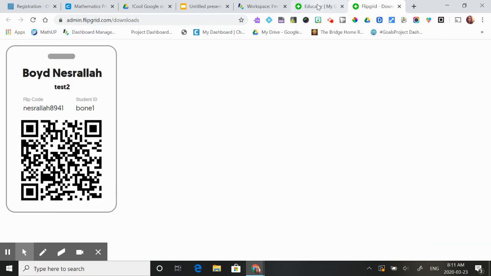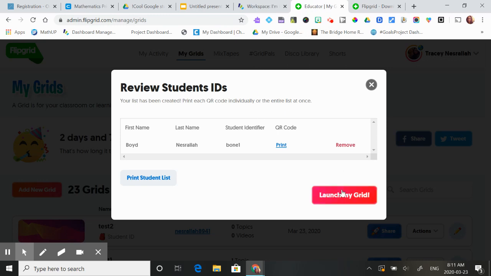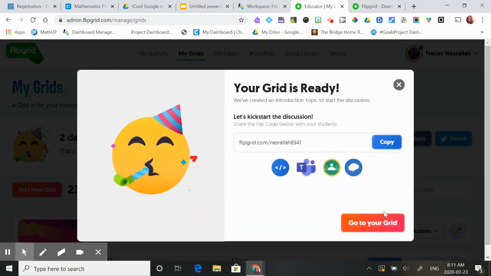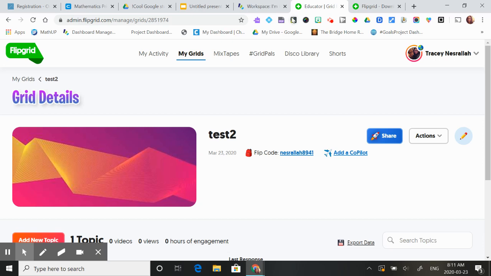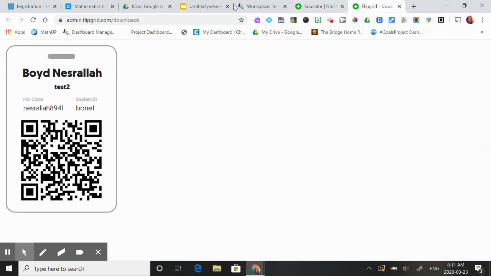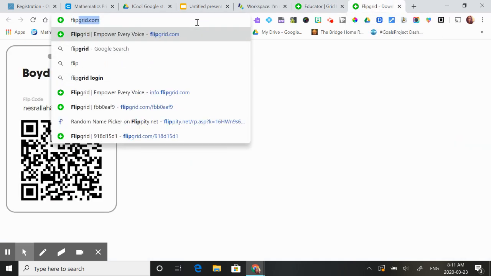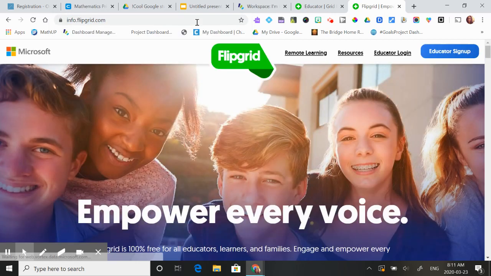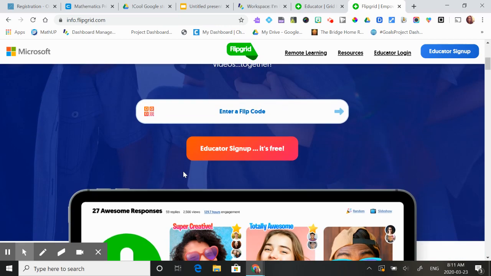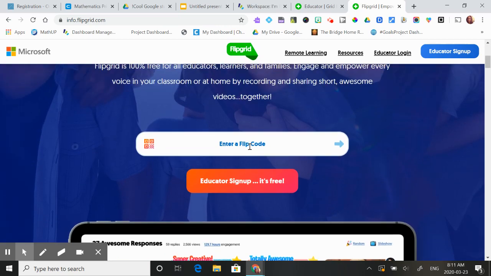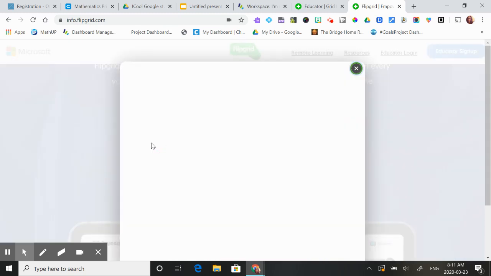So I'm going to show you what that kind of looks like. So launch my grid. So I'm going to go to my grid. Now I'm going to actually go to just Flipgrid as if I was a student. So when your student, your grade 1, is trying to do their Flipgrid with their mom or dad, they're going to go to the flipgrid.com website, and they're going to scroll down, and they can enter the code. So if you remember on the actual login for Boyd, he did have a code that he can enter, or you can use their QR code reader.